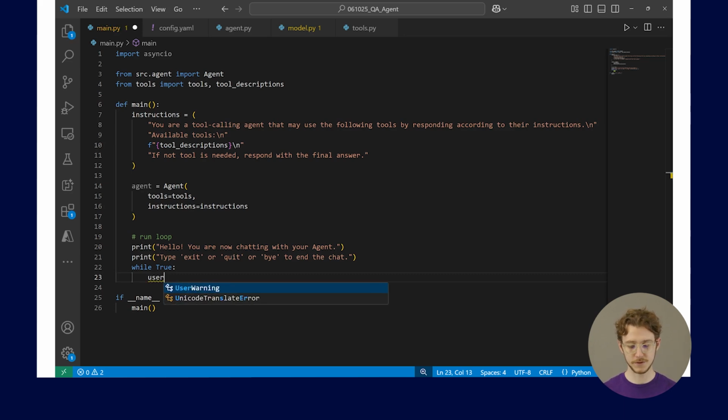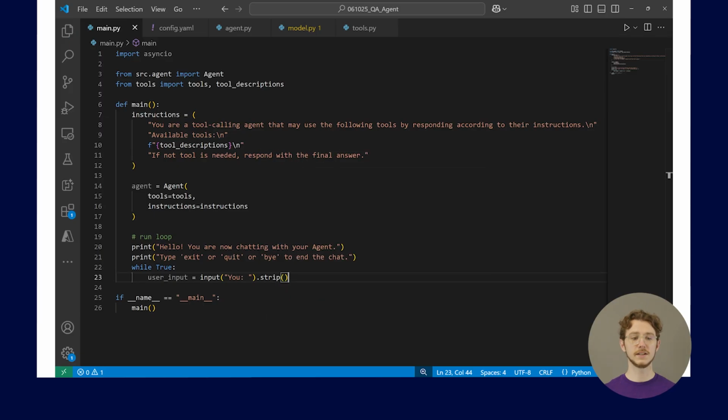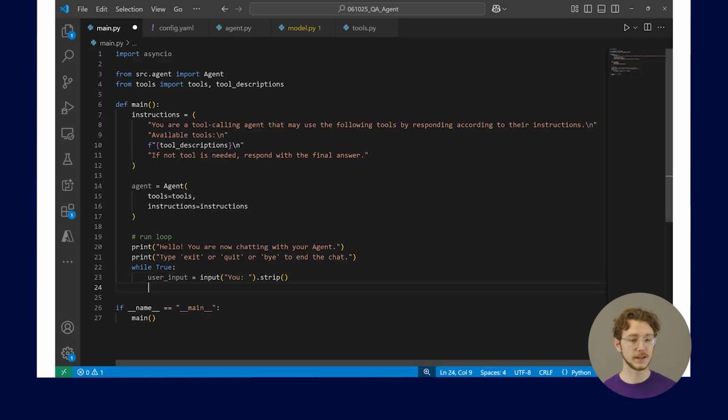So we'll do user input is equal to input. And then we have a prompt for the user. So I'll just, again, stick with prompts that I've used in the past, which is going to be u with a space, dot strip. So we strip off any hidden characters if they happen. So we'll see u.